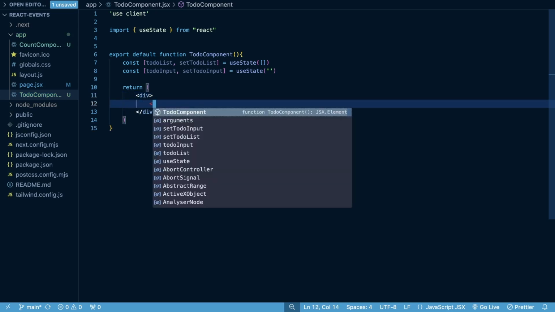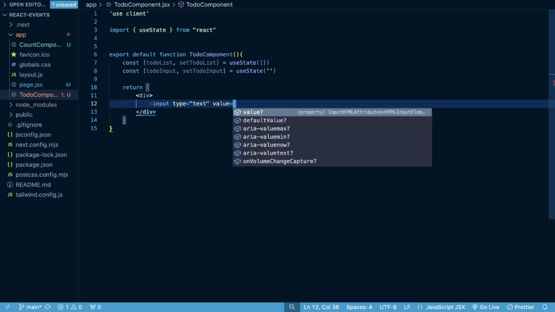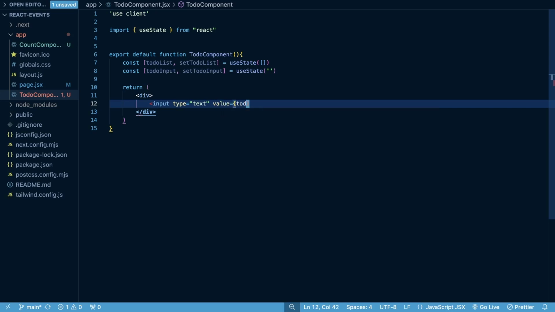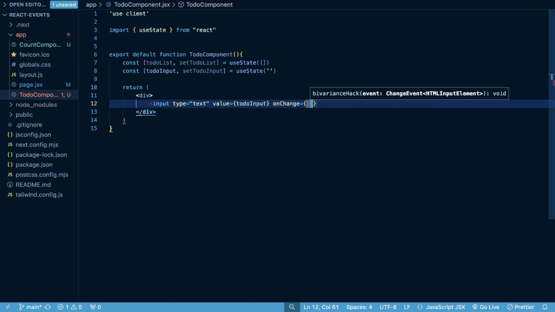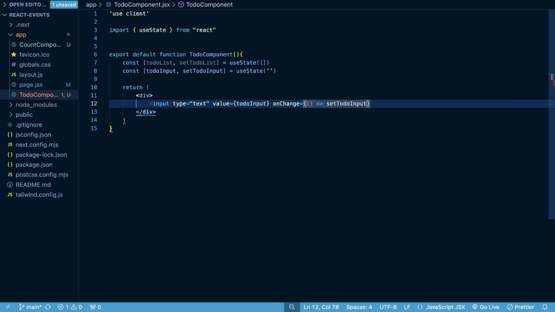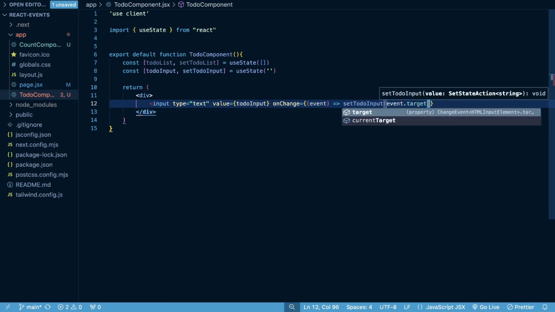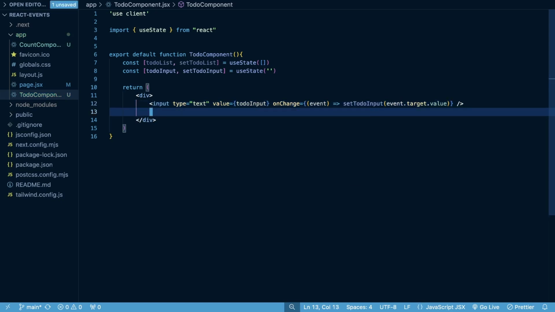But then in this div, I'm going to render an input that is going to be of type text. And we are going to say that the value is equal to our to-do input. And then for the onChange of this input, we're going to pass an inline function in which we're going to set the to-do input. We're going to accept the event here, and we're going to set the to-do input to be the event.target.value. And I think that's all we're going to need for that.